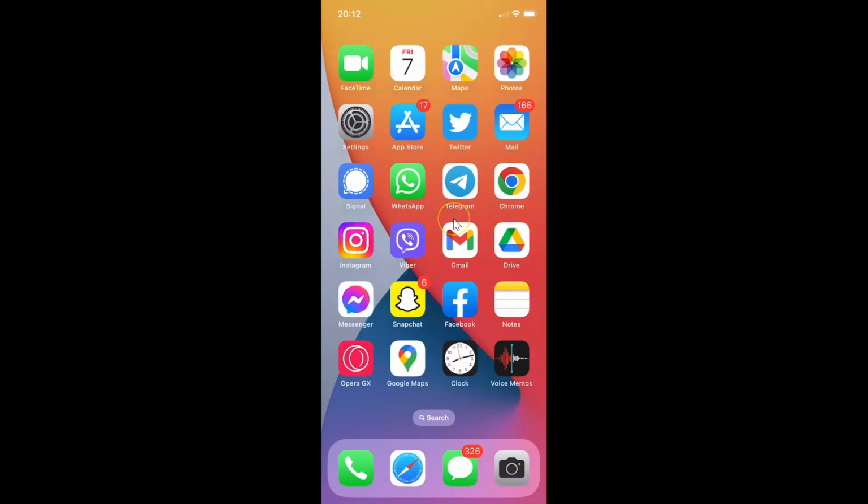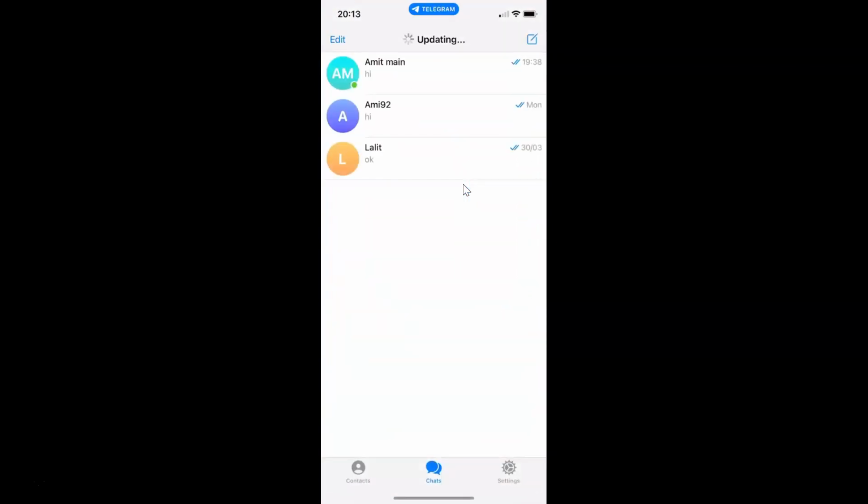So just find the Telegram app on your iPhone and then tap on it to open it. So here is my Telegram app, let me tap on it to open it. It's now opened, and after that just open the chat where you want to edit a sent message. So I want to edit a sent message in this chat, so let me tap on it.